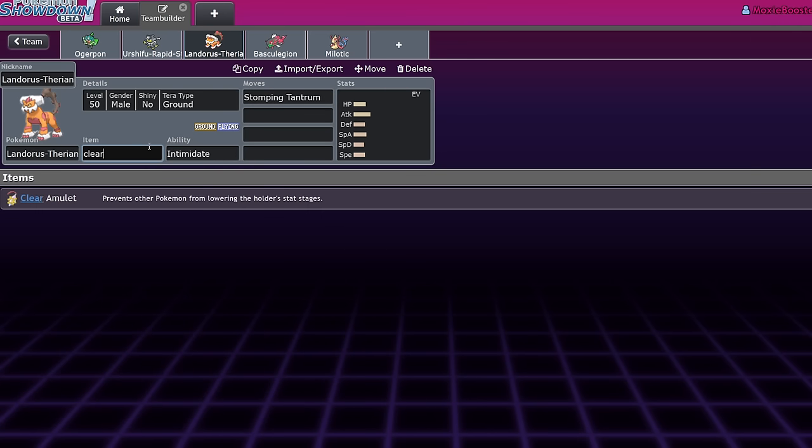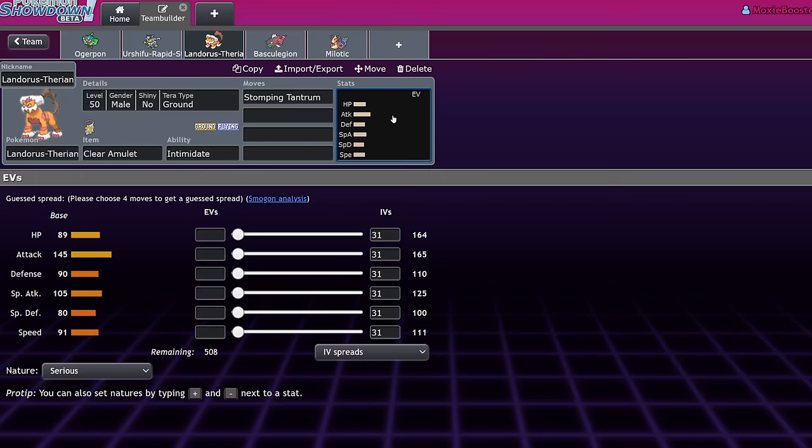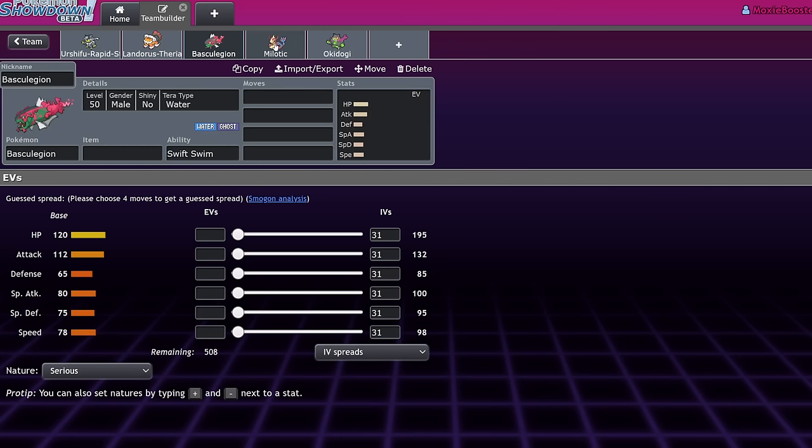Clear Amulet also might rise in usage on this guy just because it makes it a little bit more easy to pilot into Incineroar. You don't have to worry about attack drops, and also balanced teams just get a lot better, and balanced teams love having Intimidate pivots, so keep that in mind. Landorus phenomenal into this guy.